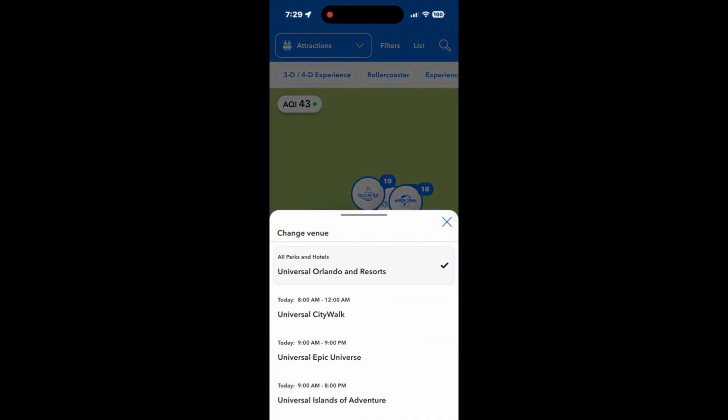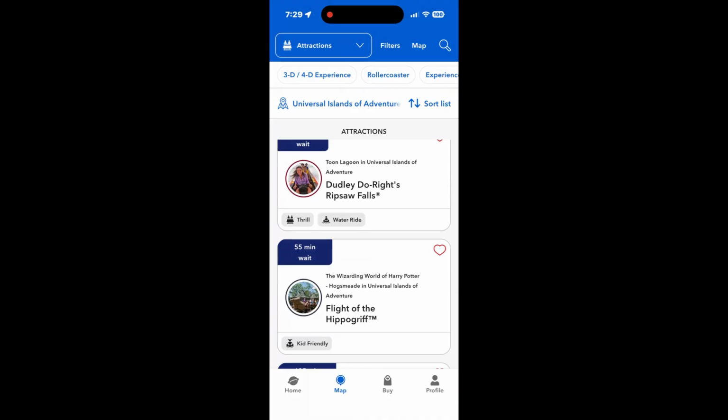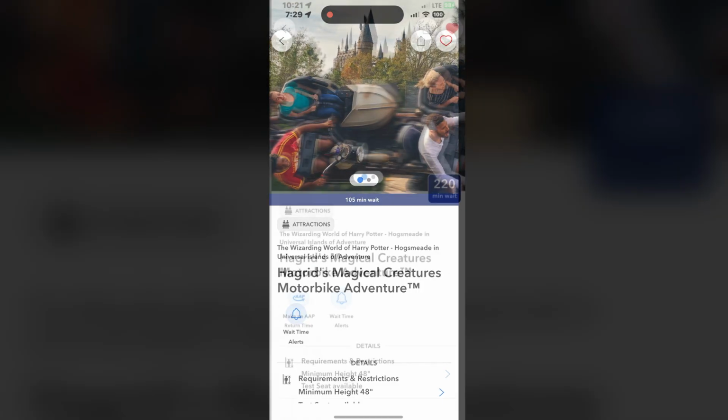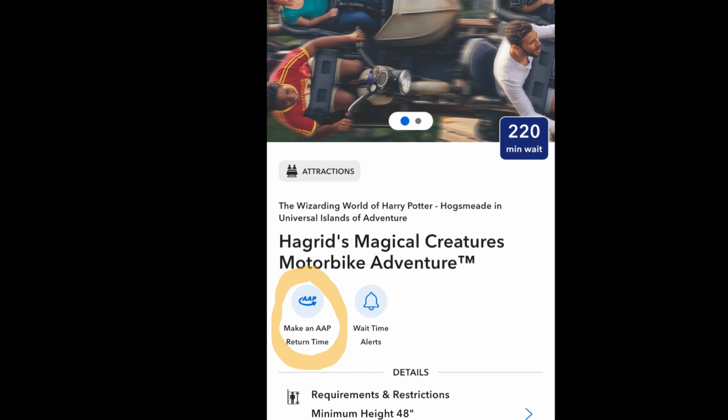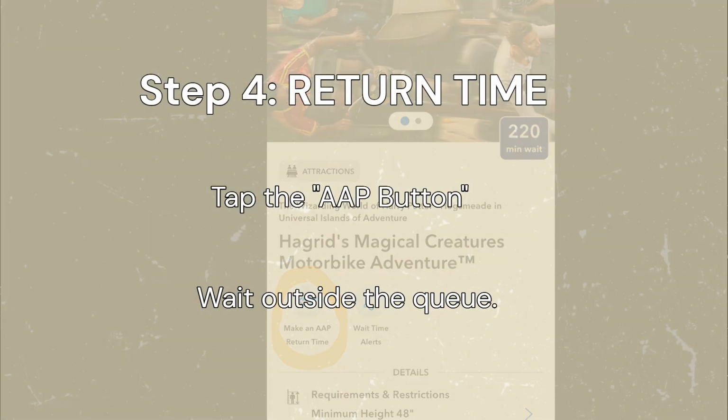Once you're inside the park and have checked in, you'll see an Eligible Attractions tab. For the big rides like Hagrid's, you'll see this specific AAP button. Just tap it to request your return time.